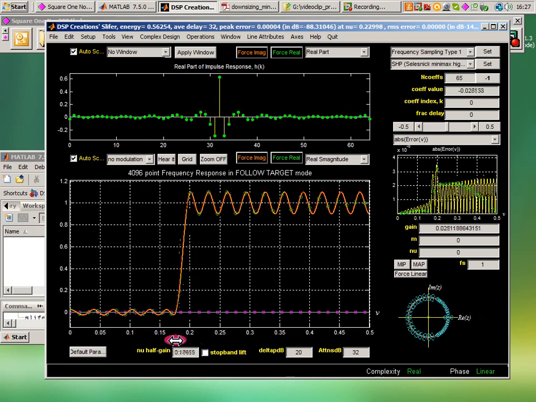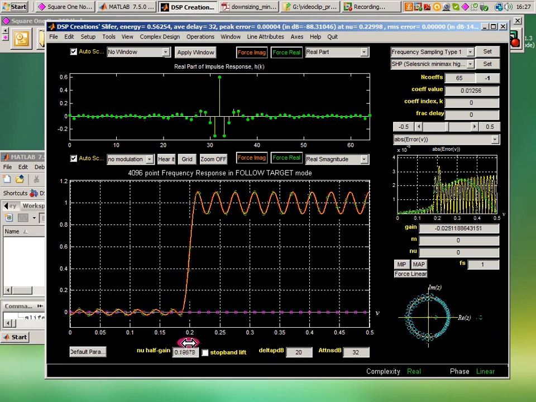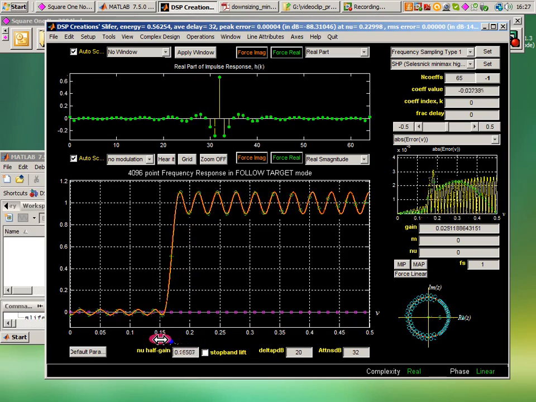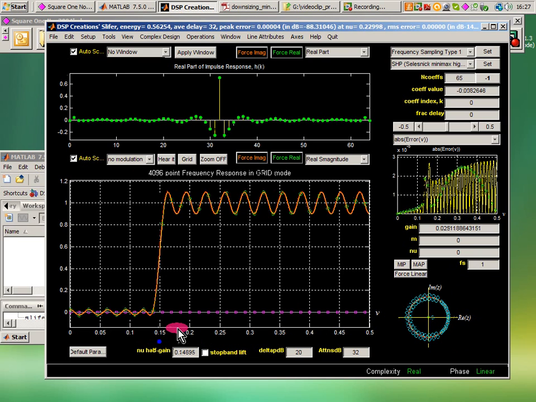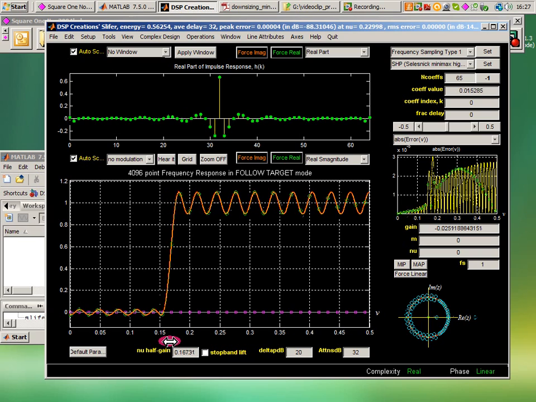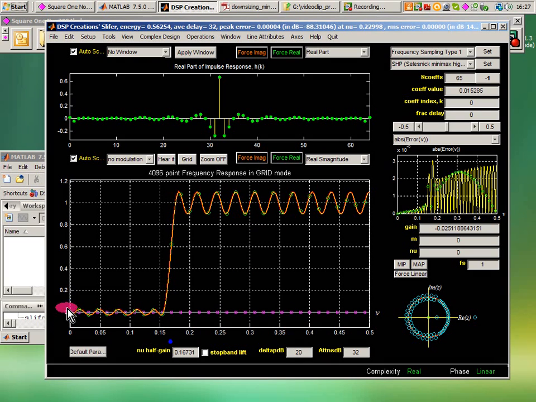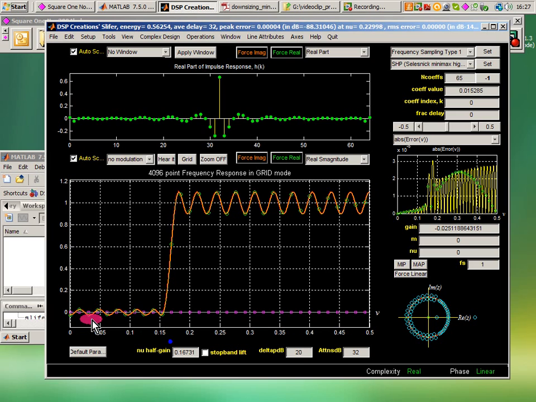I can move the band edge, and this is the only thing I can control about the transition band, the exact point at which 0.5 gain is occurring. Otherwise I don't worry about the transition band. I'll let this come out in the wash, because what I control directly is the size of the ripple in the passband and in the stop band. This is the exact complement of what happens with the Parks-McClellan algorithm, where you focus your attention on the transition width and the ripples come out in the wash.